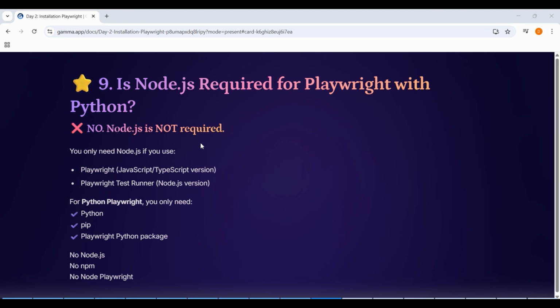For working with Java, you need a prerequisite, the JDK. So JDK or SDK, I'm not so sure, but yeah. Based on the different programming language, it requires a different approach to be followed. So the conclusion here is that working with Playwright with Python, Node.js is not required. If you install Python, that itself is sufficient to work with.